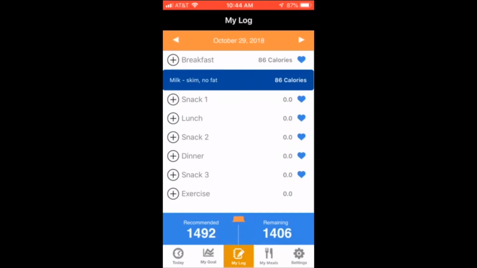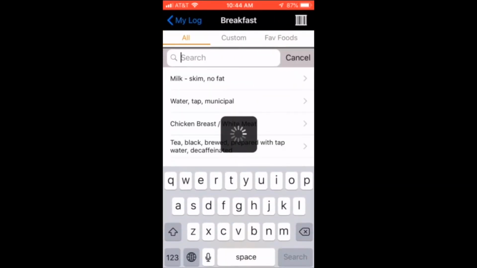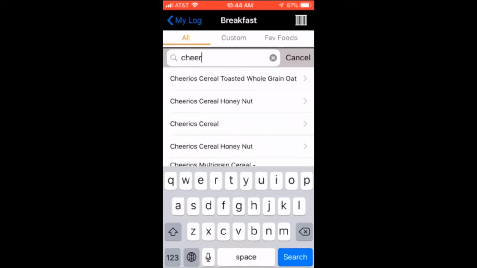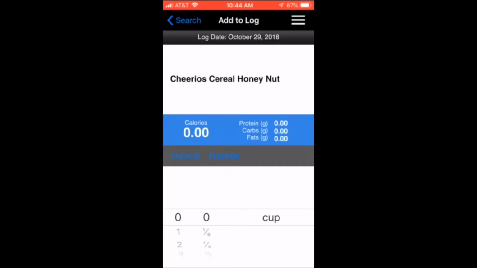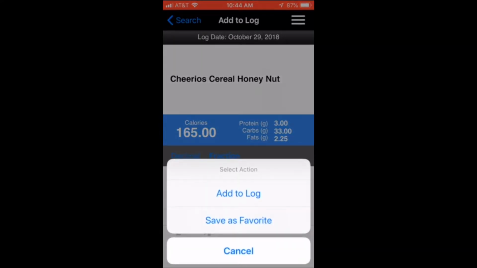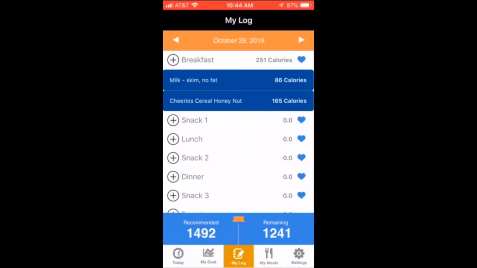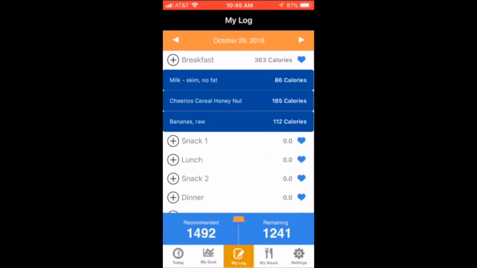So let's do another one just to be sure that we got that. So you're going to click the plus button. Let's type in Cheerios, for example. So I had Honey Nut Cheerios with some milk. I had 1.5 cups, so I'm going to select 1 and then half of a cup. And then I'm going to click the top right corner, the 3 buttons, and I'm going to click Add to Log.